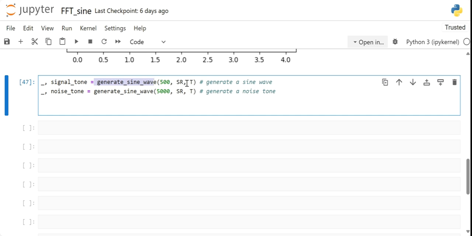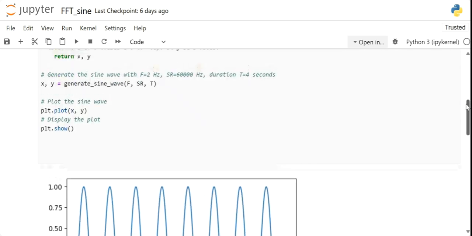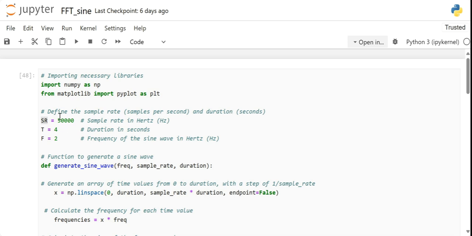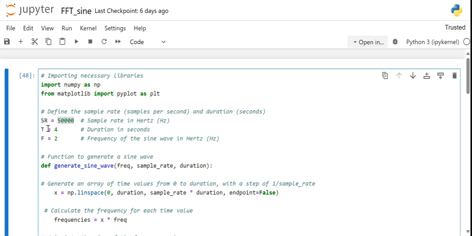Okay, here is the first sine wave with a frequency of 500 hertz and this sample rate is 50,000, which we have already defined here. We can also hard code if you don't want to call the variable directly. So here sample rate is 50,000 and time for which we want the signal to be available is 4 seconds.